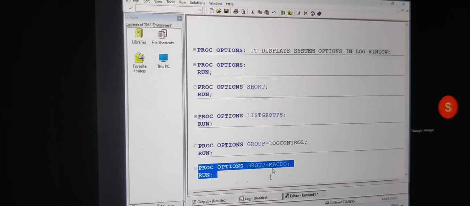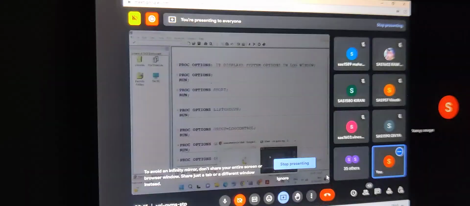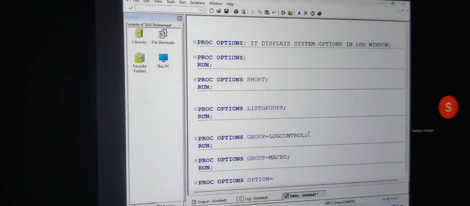So if you want to know about any specific group, you write GROUP= the group name. Now if I want to know about only a specific option, out of thousands of options, we specify PROC OPTIONS, OPTION= the option name. For example, I want the option YEARCUTOFF. I'm writing YEARCUTOFF.